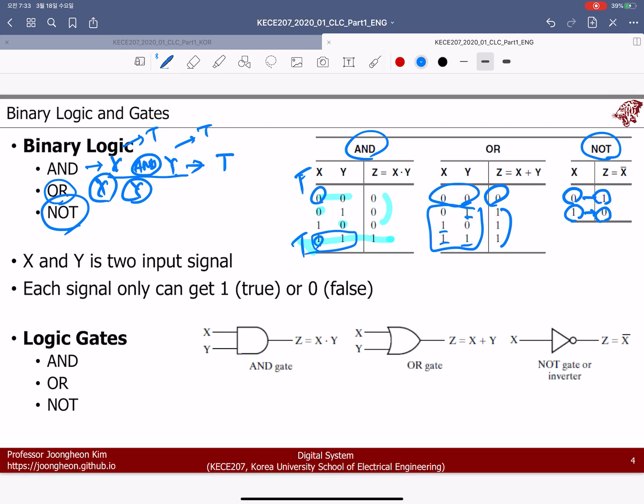So in addition to the meaning, you have to understand the symbols in order to represent AND, OR, and NOT. Here you can see that when you have a dot, which means multiplication in mathematics, then you are saying that this is an AND operation. When you have a plus, then this is an OR operation. When you have a bar here, then this is a NOT operation. Here I'm saying that each signal can only be 1 or 0, true or false.